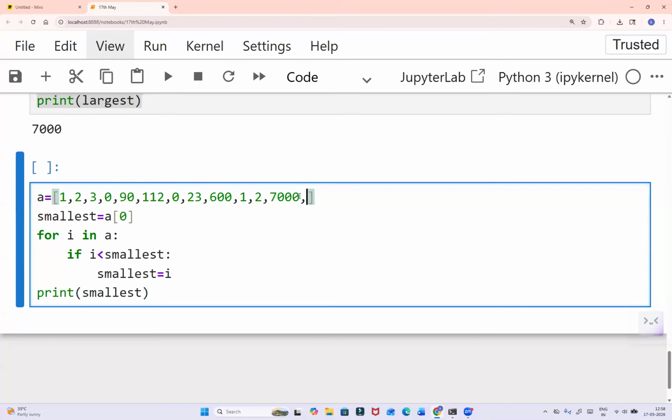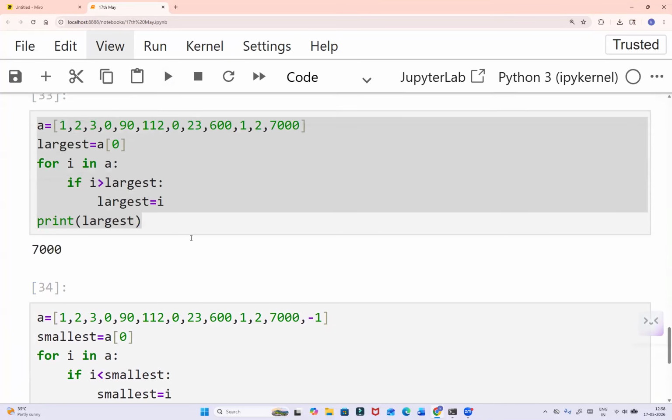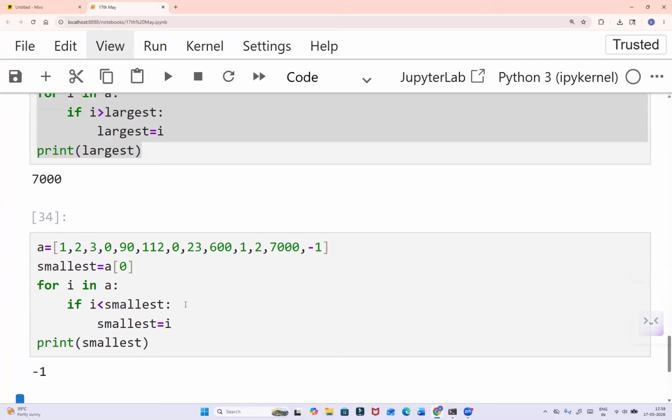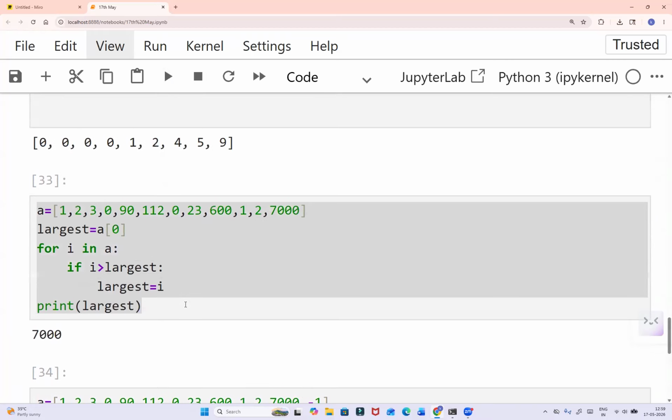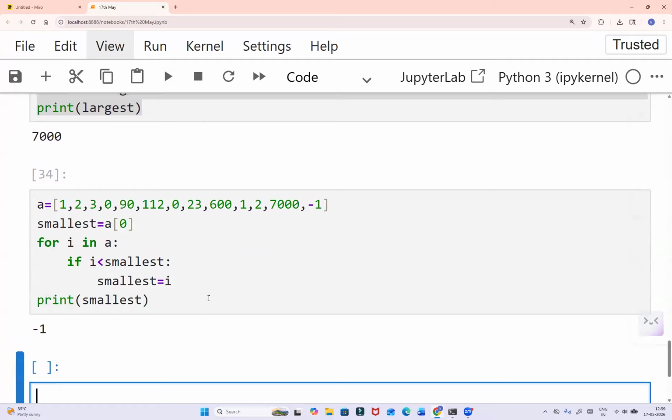Let's assume I'm taking -1. Okay, see, -1 is coming. So pretty much, if you can trace this program, you will be able to. I'll share this along with today's recording. But is the logic getting clear? Yes, Kedar. Okay.